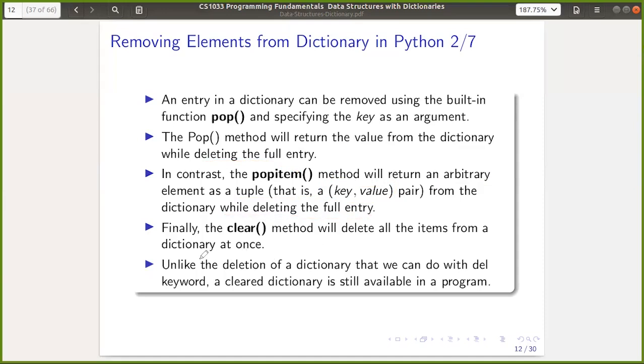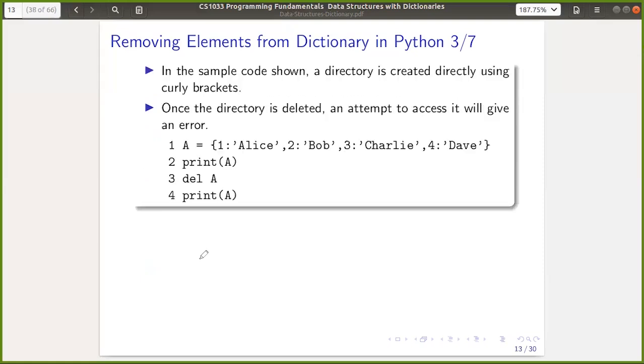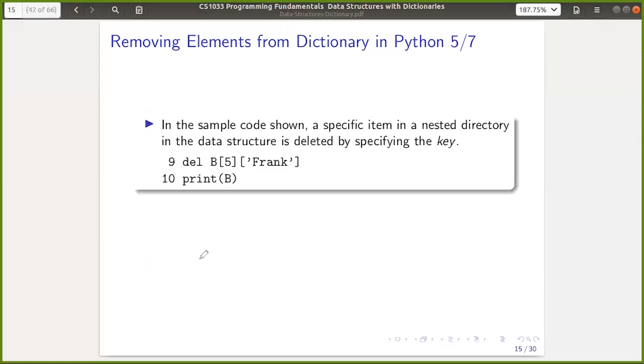Then we have the clear method that will delete all the items from the dictionary at once, so you don't have to do it one by one. And the big difference between clear and delete is that the dictionary is still available. So let's look at that example.